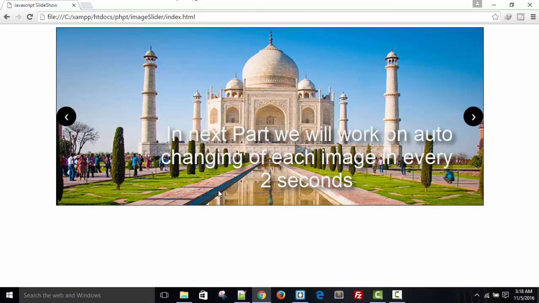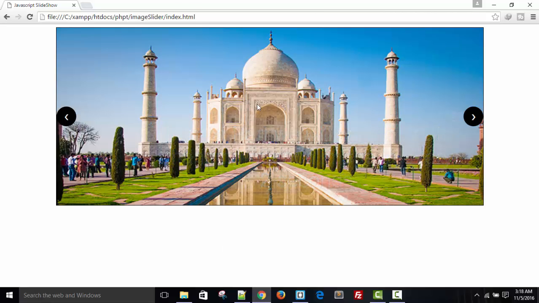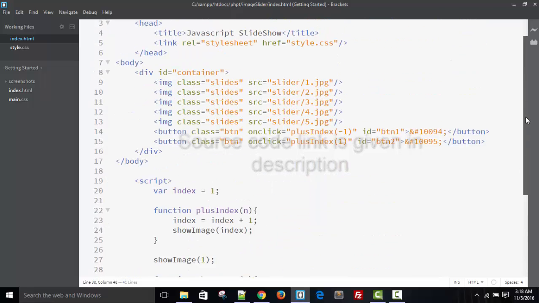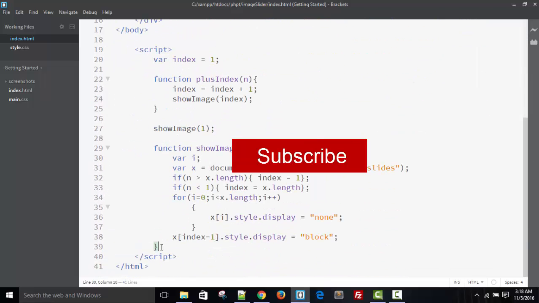So in our example, I have shown you the auto moving. So we will create one more function in the same slideshow, and in that one it will move, it will execute automatically.